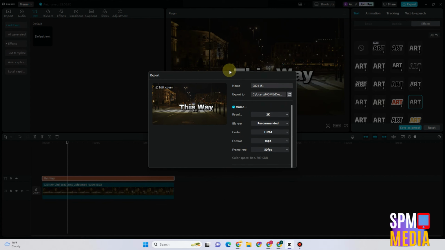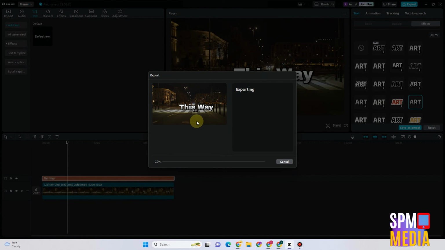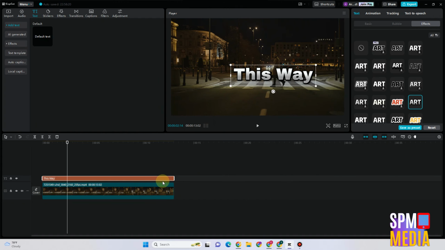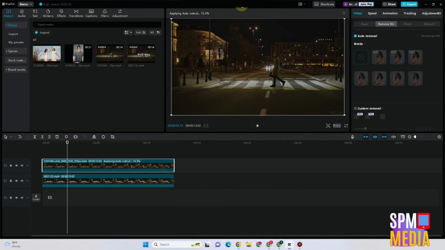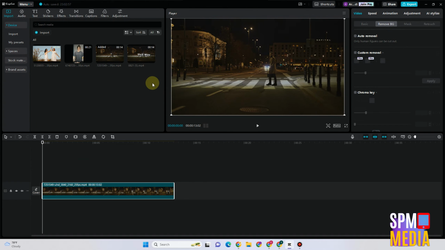So once you export this, what you're going to do now is you can delete the text. Okay, delete the text right here and then import that video. Okay, so this is what it looks like.